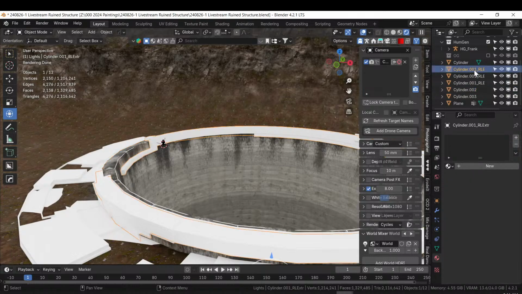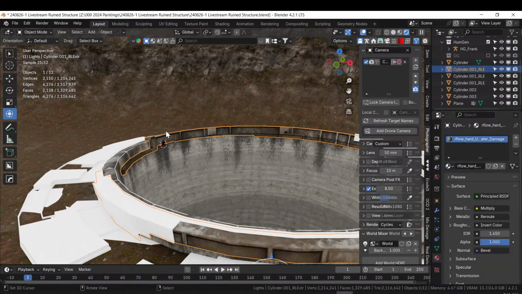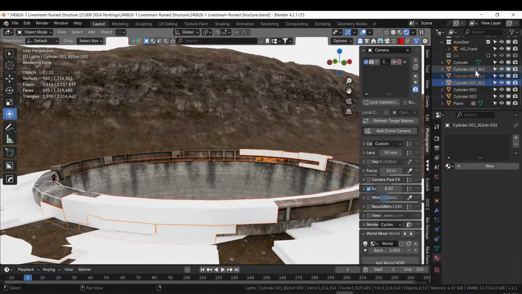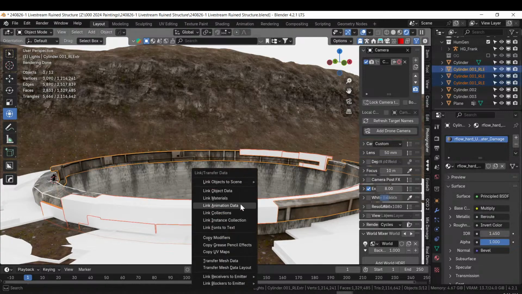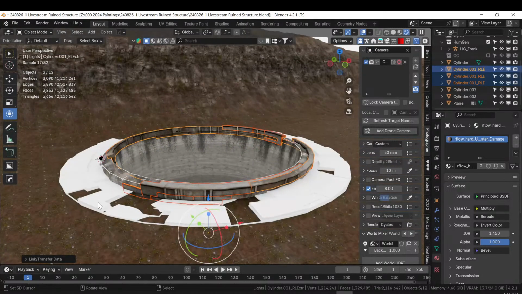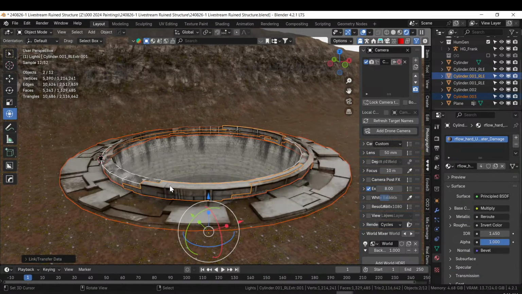Then base here, our flow with water damage. Yeah. I think really all those should be that. Cool. Control link materials. Cool. And then I think this one too. So all those have material. Great.